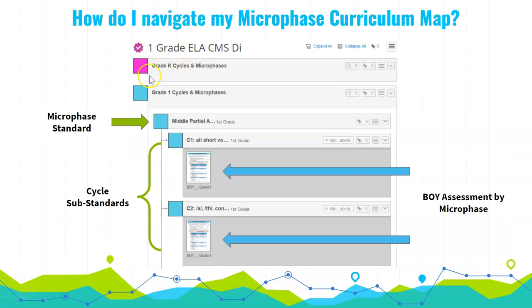You can see my kindergarten unit is still condensed, but my first grade unit has been expanded. There is a microphase standard. Here, middle partial alphabetic is shown. The cycles within middle partial alphabetic act as substandards. Cycle 1 is short vowels, and cycle 2 is short A and the TH digraph. You can also see the beginning of year assessments that align to that grade level scope and sequence.